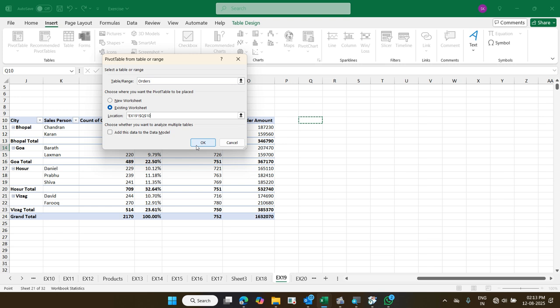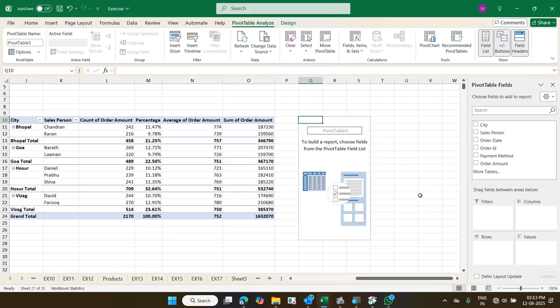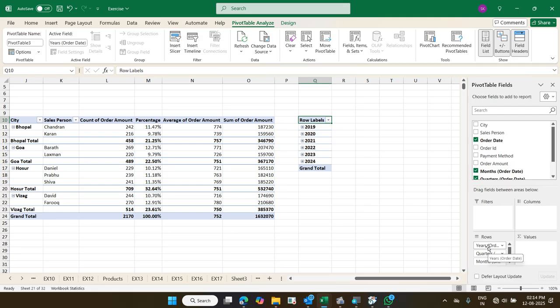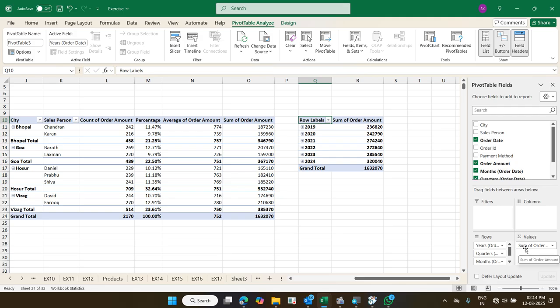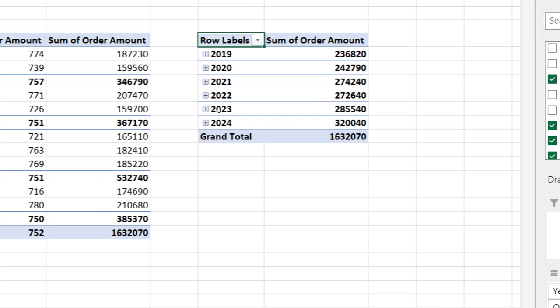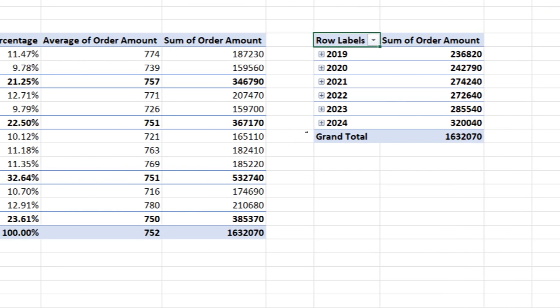Now, order date wise. Could you tell me where can I put the order date? Rows. Order date into rows, order amount into values. This is the advantage of using the latest version of Excel. It automatically groups. It automatically created a grouping year-wise: 2019, 2020, 2021, 2022, 2023, 2024.